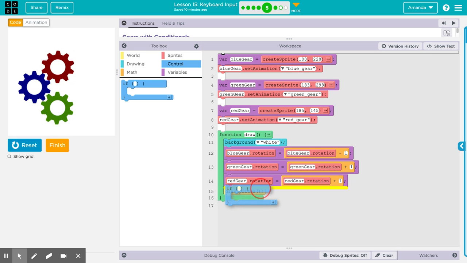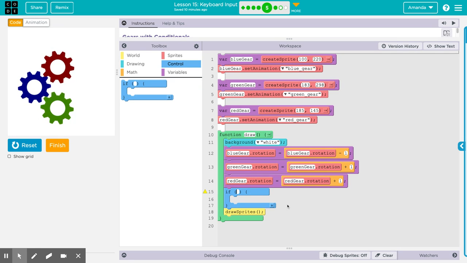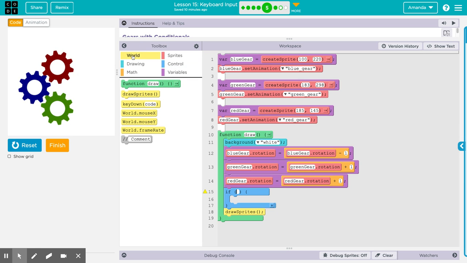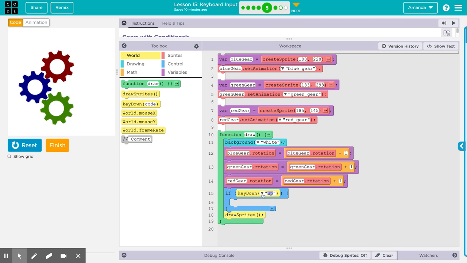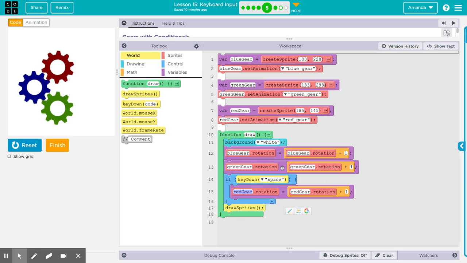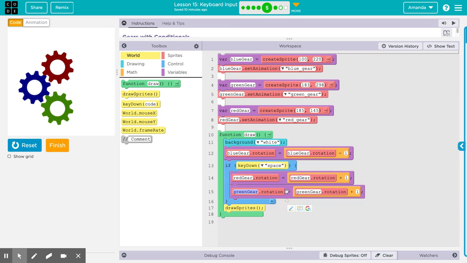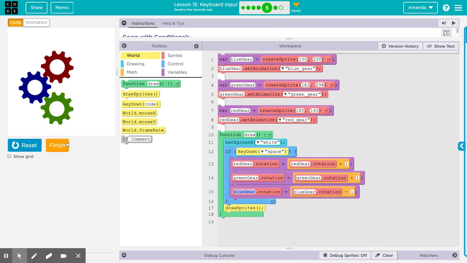I'm going to drop it down here in the draw function. And remember, now I need a world. So if what? If I push the space bar, so if key down space, what do I want to happen? Well, I want all these movements to happen. So they're already made for me. All I'm going to do is drag them into the if statement. I'm just dragging the rotations that are already there into the if statement, so that they only occur if I hit that space key.